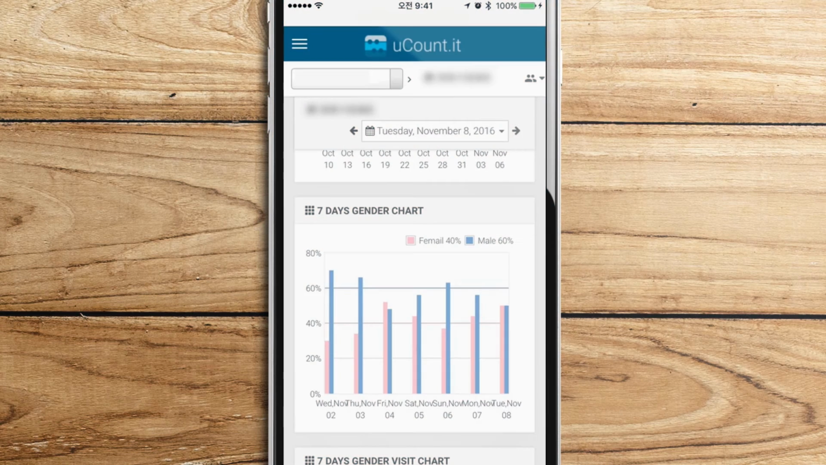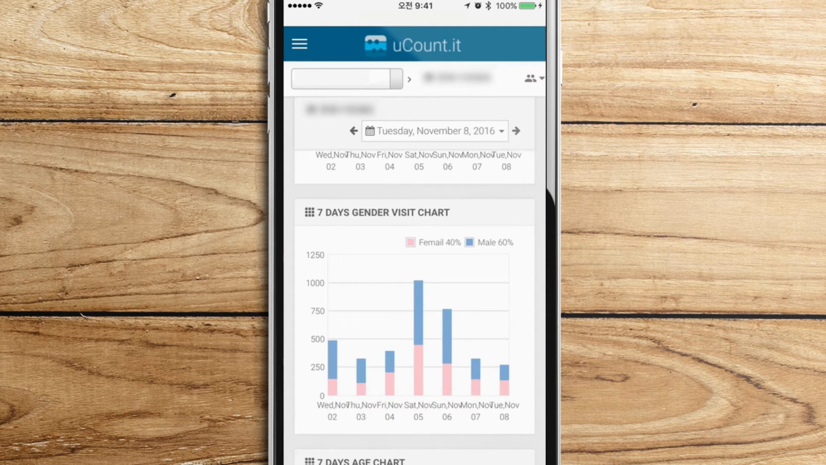You are now looking at a chart which is displaying gender ratio during the last 7 days. It shows that on average, 60% of your visitors are male and 40% female. By combining entrance visits and gender ratio data in this second chart, you can see instantly how much traffic there has been by each gender during the last 7 days.